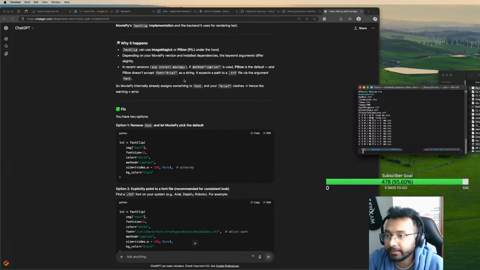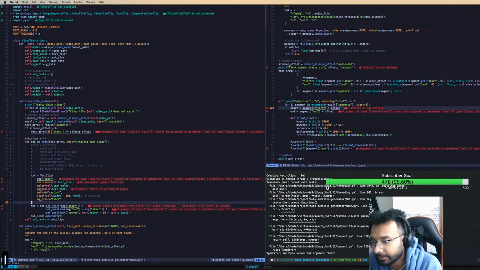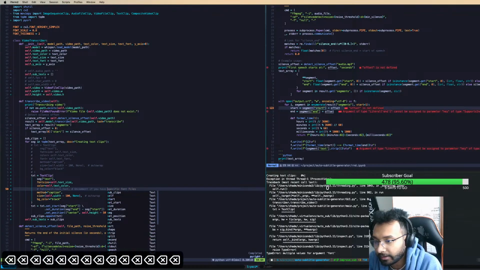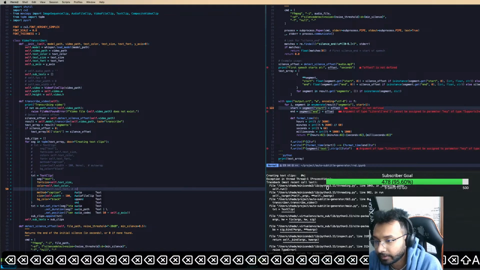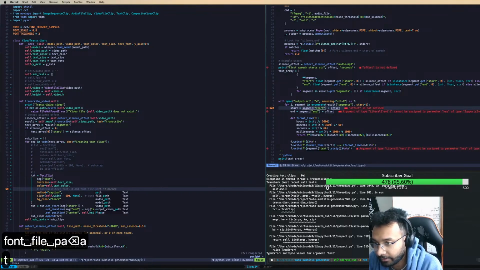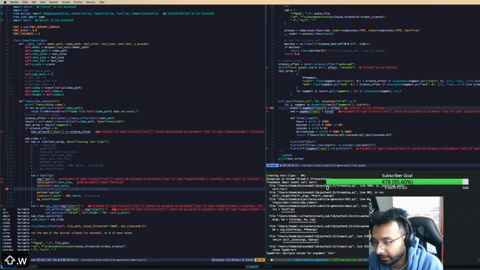It says that remove the font. We should pick the default. Let's do that then. Rather than remove it, I'll just comment this out, and at the end, I will. But if you have specific font files, add specific font files. Font file path here. Let's give it like this, and let's save it.